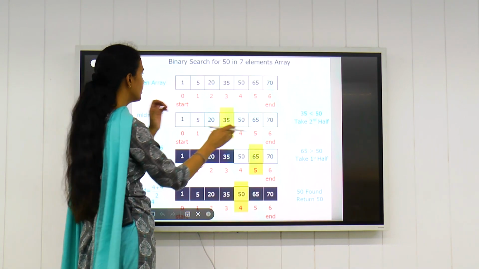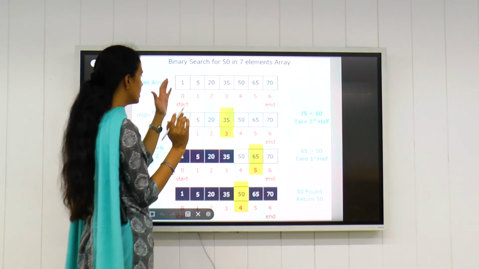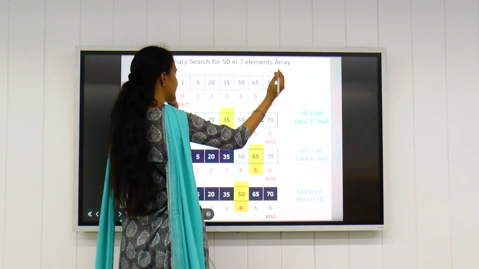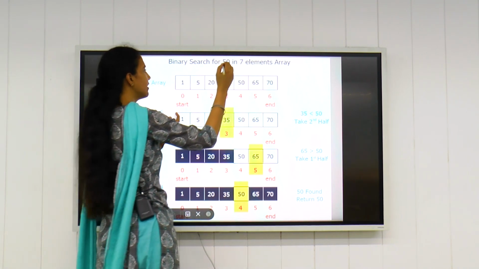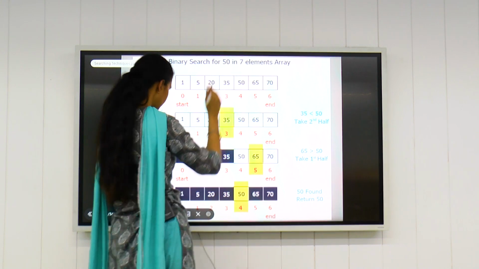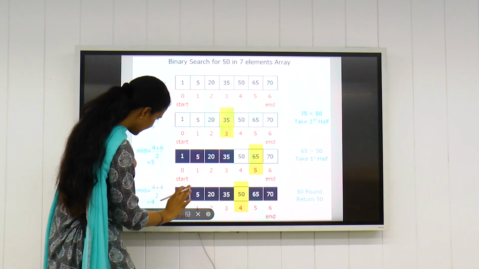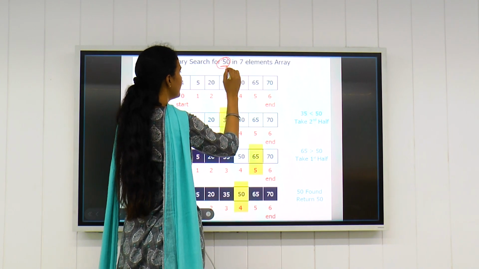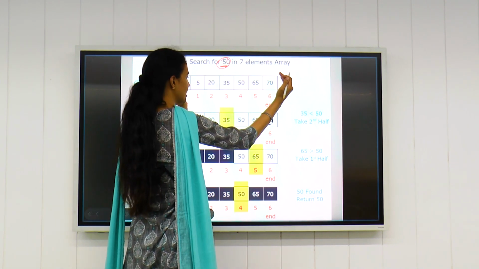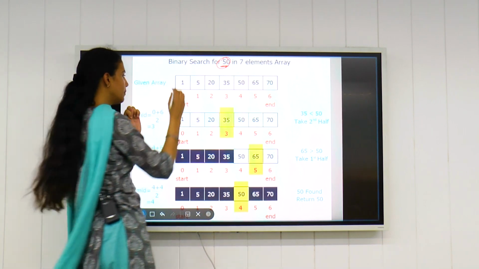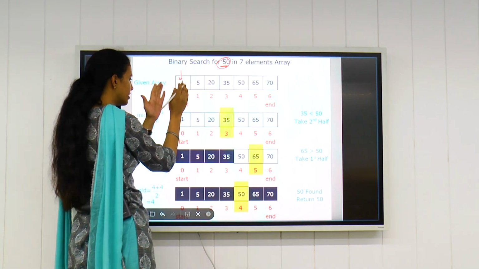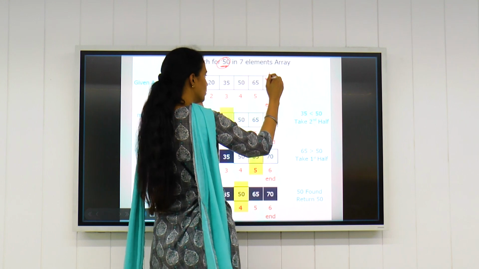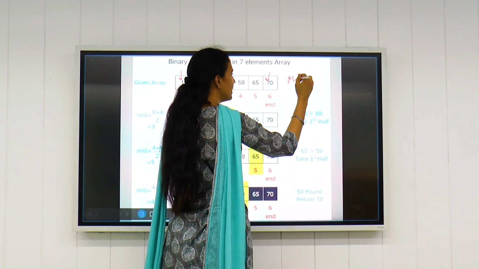Okay, now taking this example for binary search, suppose we have a total of 7 elements in a list and we want to search whether element 50 exists in our list or not. We want to search whether element 50 exists in this specific list or not. So the first step will be setting our pointers, first position and last position, and finding out the middle value.